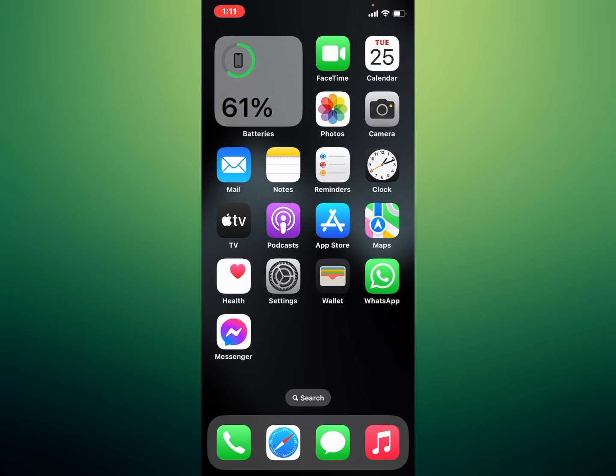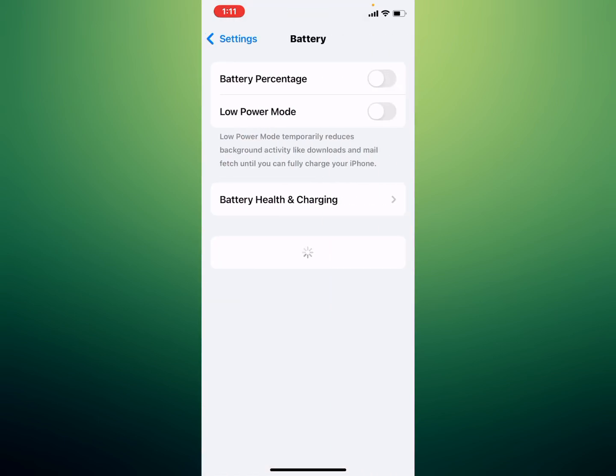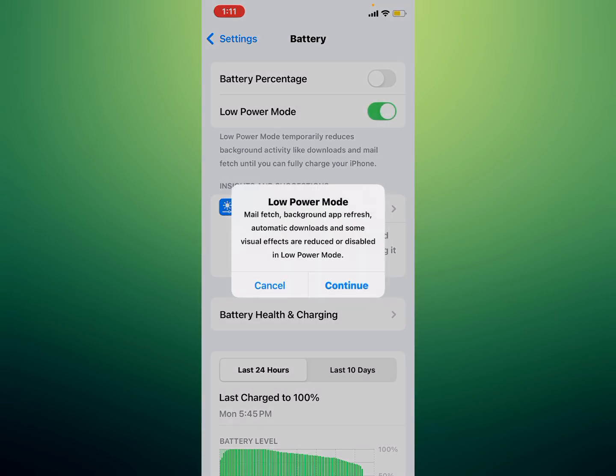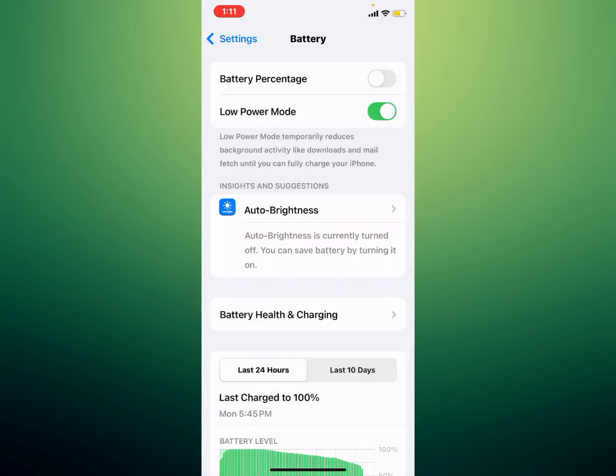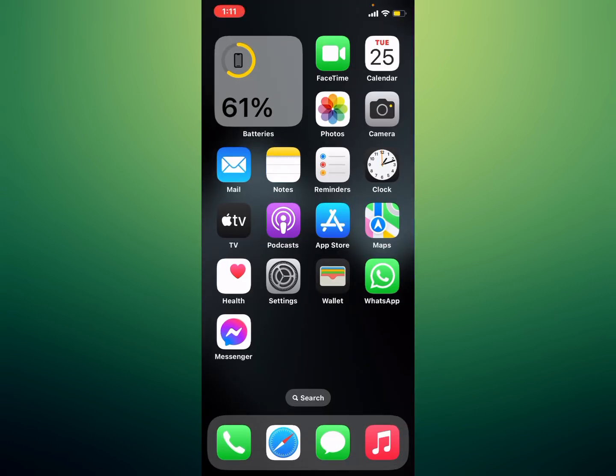Solution number 4 is disable Low Power Mode. Tap on the Settings app. Tap on Battery. You can see the Low Power Mode toggle is on. Tap on Continue and the problem is fixed. If solution number 4 is not working, now apply solution number 5.